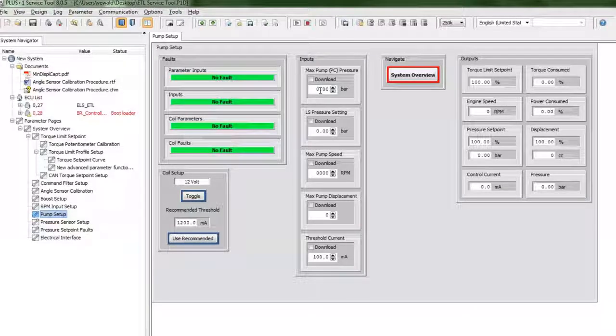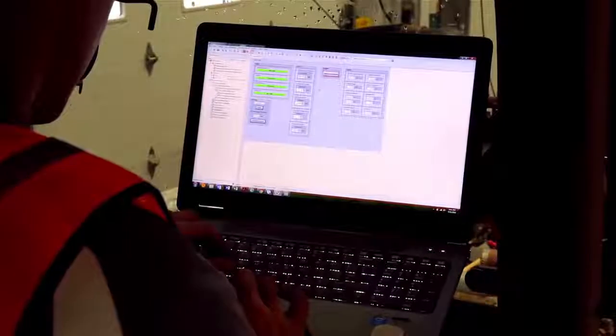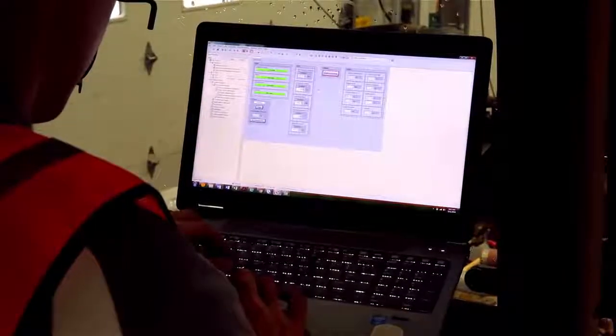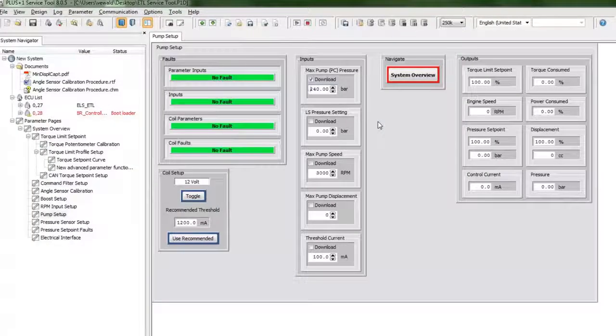The max pump PC pressure should correspond with the pump's pressure compensator setting. It's important to note that this software setting does not override the pump's factory mechanical setting. The LS pressure setting defines the margin setting of the pump. This must be equal to the LS pressure setting as set by the factory. The max pump speed is used to calculate power consumed by the pump and is for reference purposes only. It is not required for torque limiting to function properly.